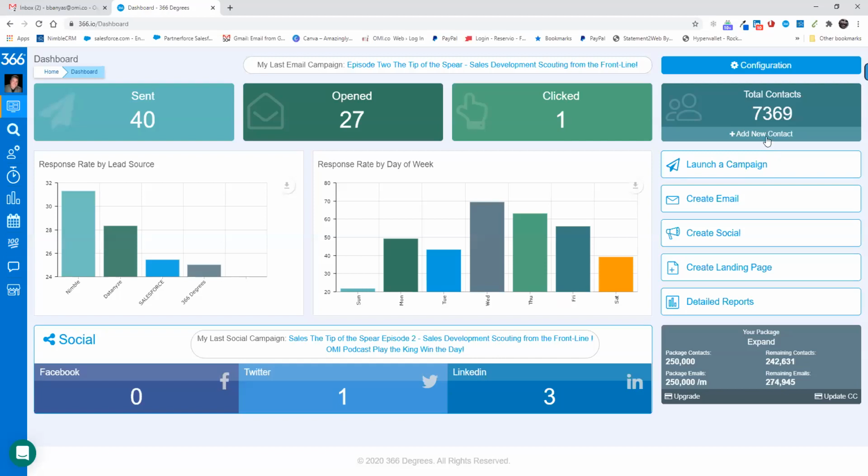You can manually add it. You can upload a list. So there's several areas where, if you're not using a CRM, you can get data into the platform. For those that are not using a CRM, or coupling it with something like Salesforce or Nimble, I would equate 366 Degrees as a lead and contact database that you can use if you're not a CRM aficionado.